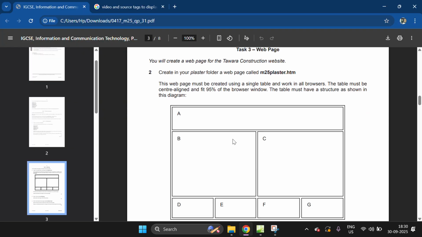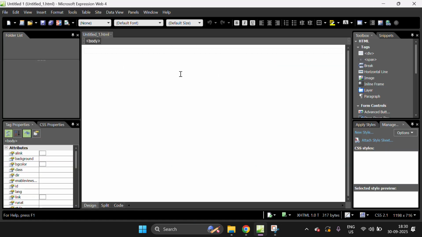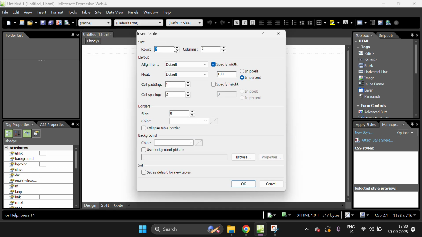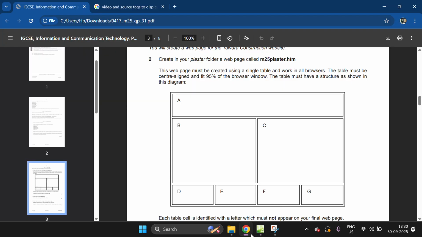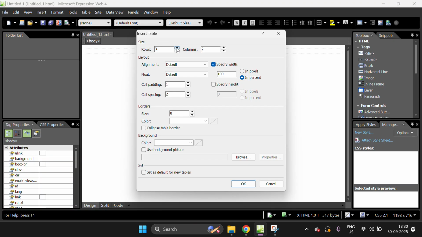So now the table must have a structure as shown in the diagram. Okay. So let's observe the table, how many rows and columns it has. So it's very obvious. So first you open Microsoft Expression Web. Now how to insert a table? Very simple. Go to the table option, insert table. As you could see, there were 3 rows and 2 columns. So insert that, 3 and 2.